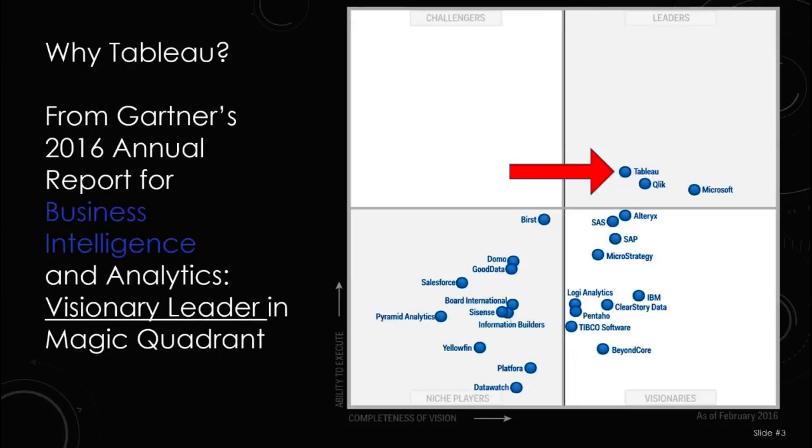So why would you use Tableau? Well, Gartner, the consulting firm that looks at a broad range of IT issues and follows trends, in their 2016 annual report for business intelligence and analytics, they have Tableau, as you see here, in what they call the magic quadrant, the visionary and able to execute sort of part of the landscape there, up there with Click and Microsoft, and we'll talk about those a little bit more as well.